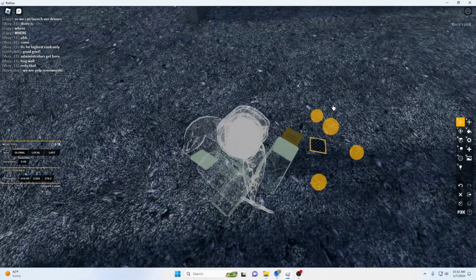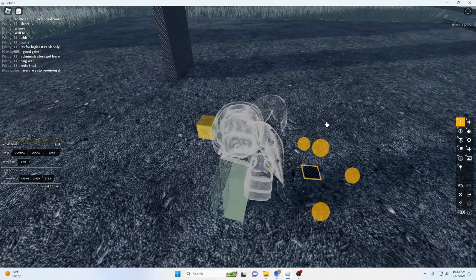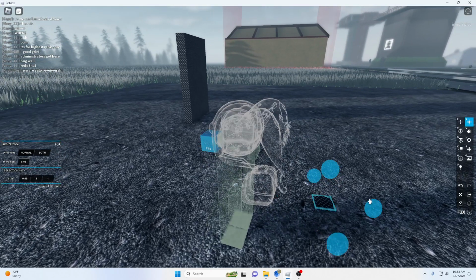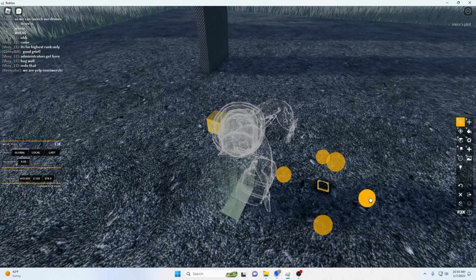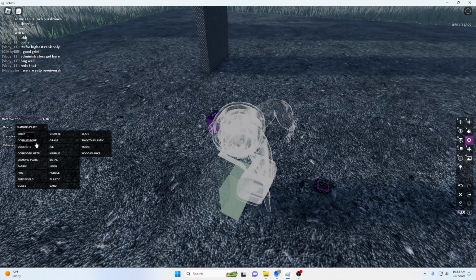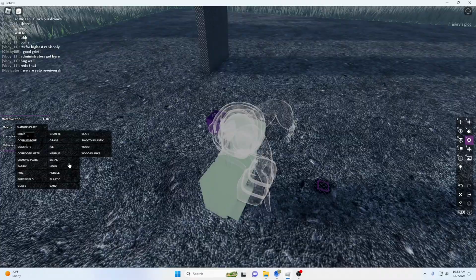Let me move this more into the sun. So now you want to move that like 1 or 2 increments. And then you want to make that smaller. You're probably going to have to move it. So change this back to plastic, because it has to be the same thing as here.